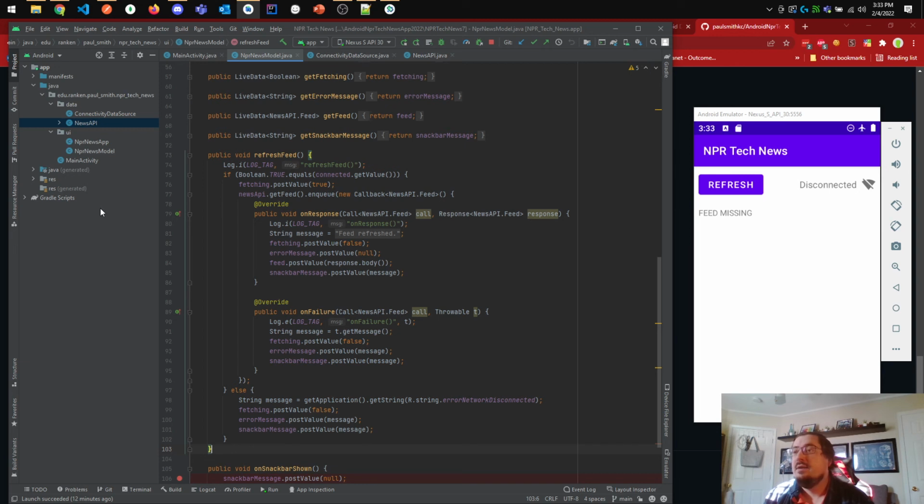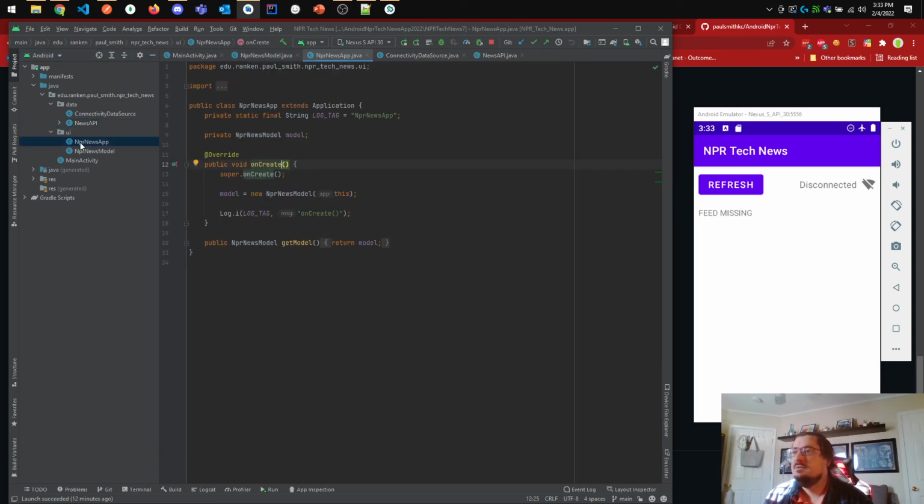One thing I didn't look at, I need to look at this NPR News app class. Okay, this is an interesting thing, and this wasn't in the reading material. Oftentimes we need an application class that models data or holds data that's available throughout the entire application. So in this example, I'm keeping the NPR News model. The ViewModel is actually being owned by this application class. Okay, so it's got a private member variable for it.